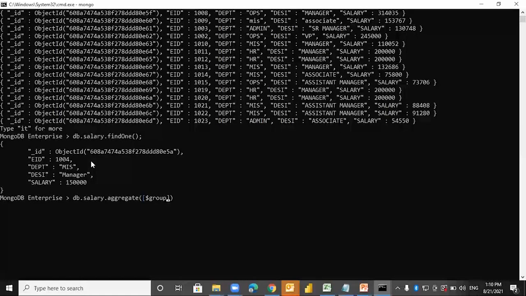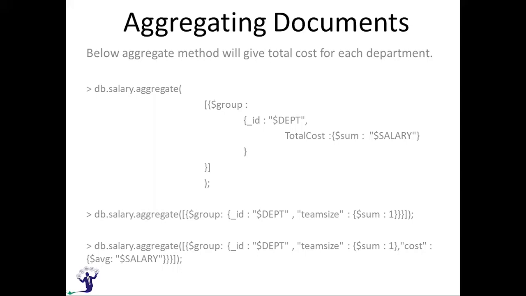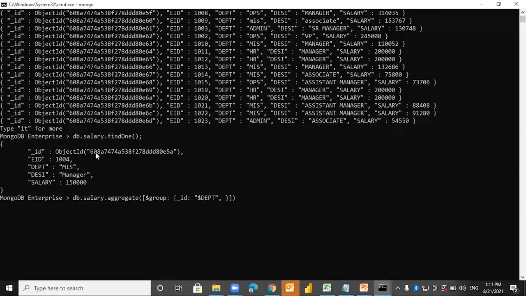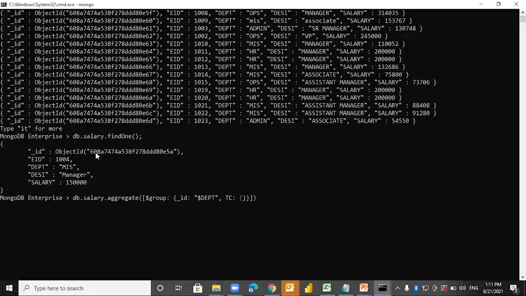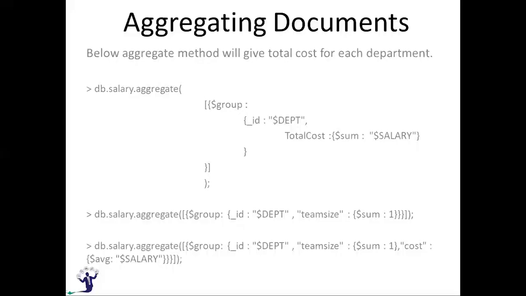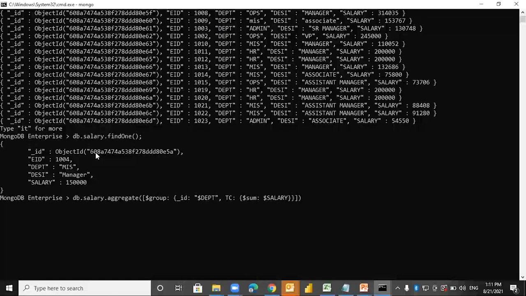Dollar, underscore id colon dollar department, comma, total cost colon dollar sum colon dollar salary.